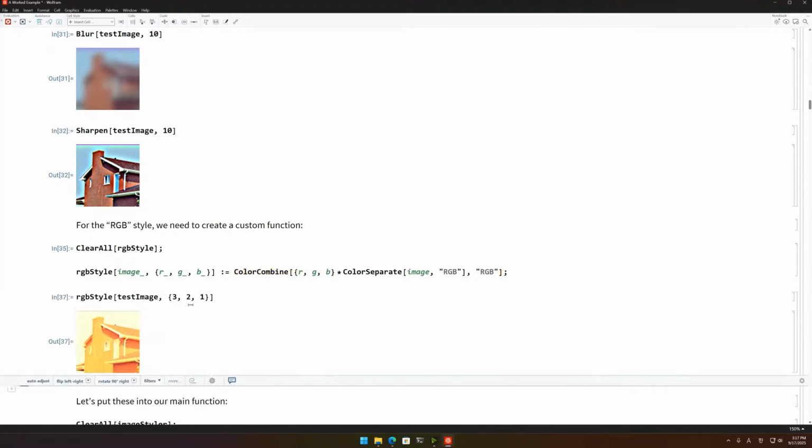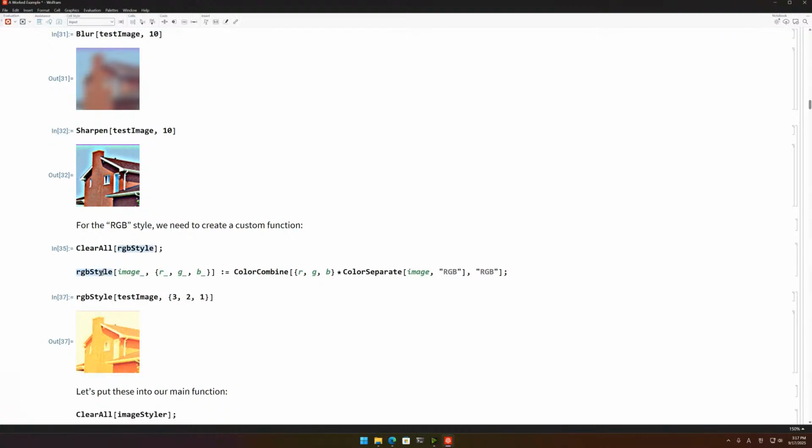So you can see that here we're calling our helper function, we're using the test image of our house, and we're passing a list of factors by which to multiply the channels in the image. So we're saying multiply the red channel by 3, the green channel by 2, and leave the blue channel as it is, or multiply it by 1, which is the same thing.